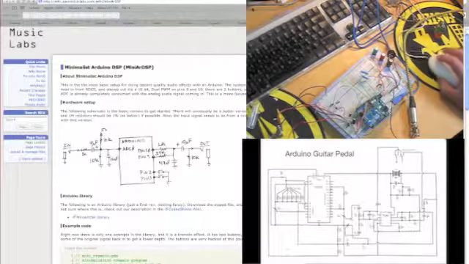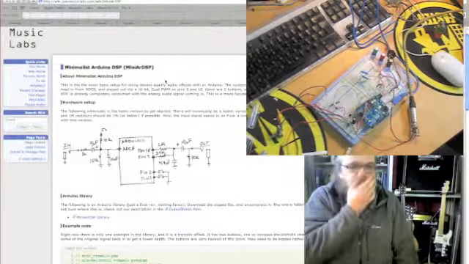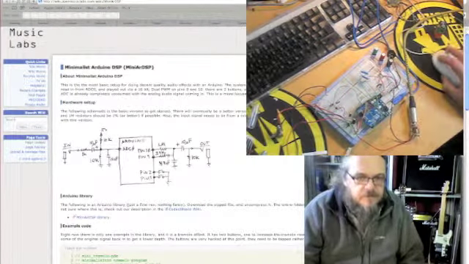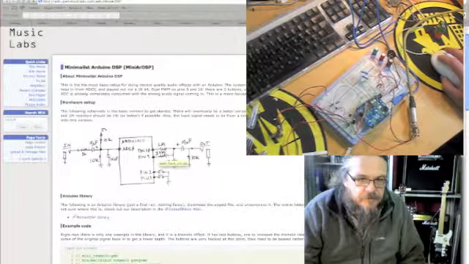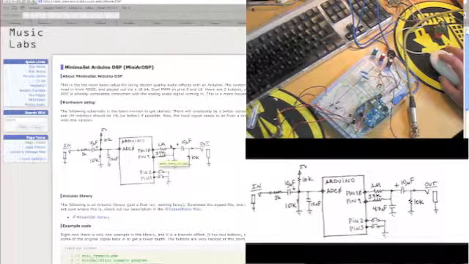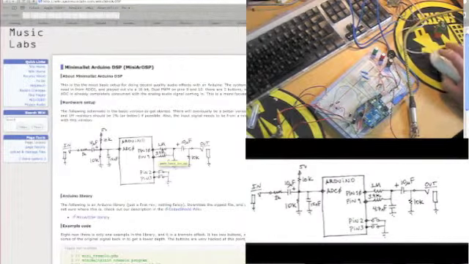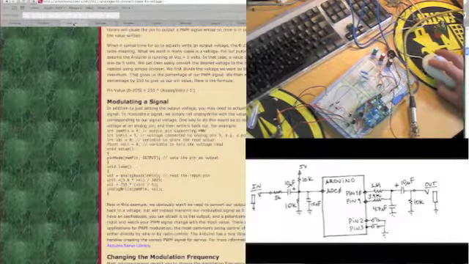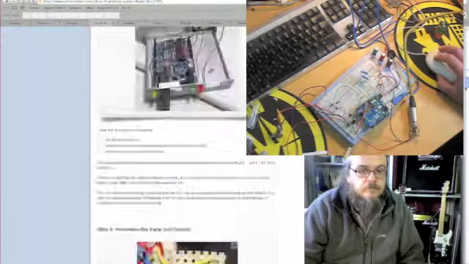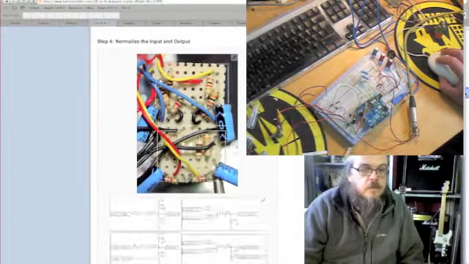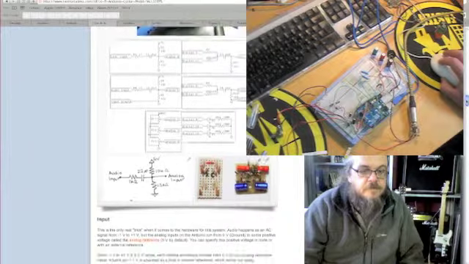Here we are, minimalist Arduino DSP. Right, so here, these two resistors, you've got 3.9k and 1 mega ohm. I haven't got a 1 mega ohm resistor. I'm going to normalise the input and output. So this is the bit here.